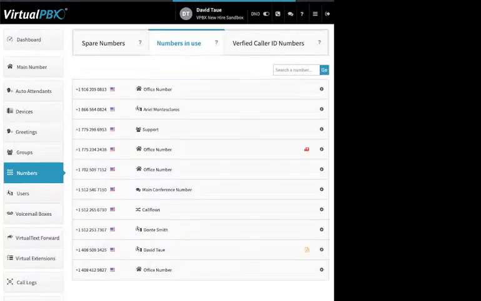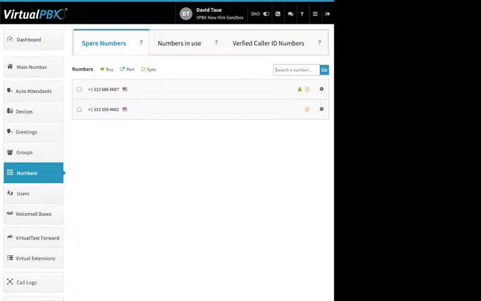Numbers takes you to your numbers in use, so you see where they're assigned. You have the gear icon here, so you can update the E911 caller ID, etc. Spare numbers, these are numbers you're not using. And if you put a check mark in front of it, then you have the option here to delete. You would just click on that, and then there's an option to confirm the deletion, and then it's removed.